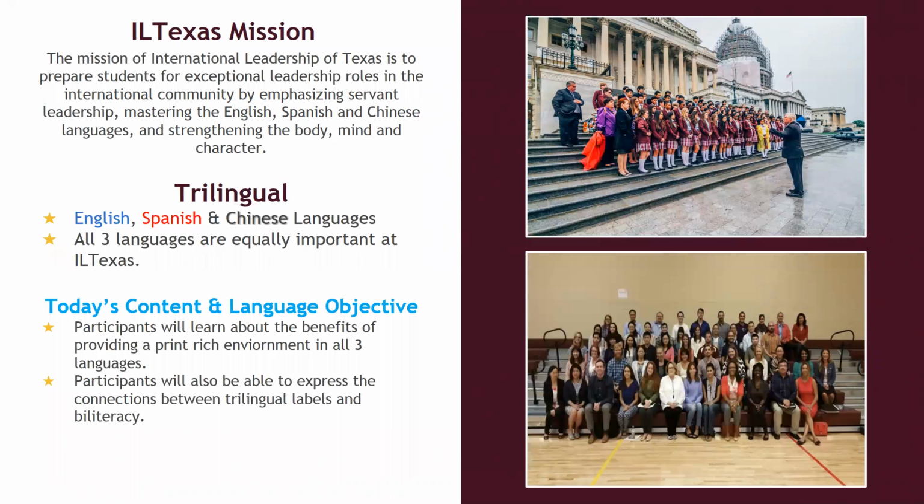Today's goal is for participants to learn about the benefits of providing a print-rich environment in all three languages. Participants will also be able to express the connection between trilingual labels and biliteracy. As a reminder, English, Spanish, and Chinese are taught from Kinder through 12th grade, and all three languages are equally important at ILTexas.